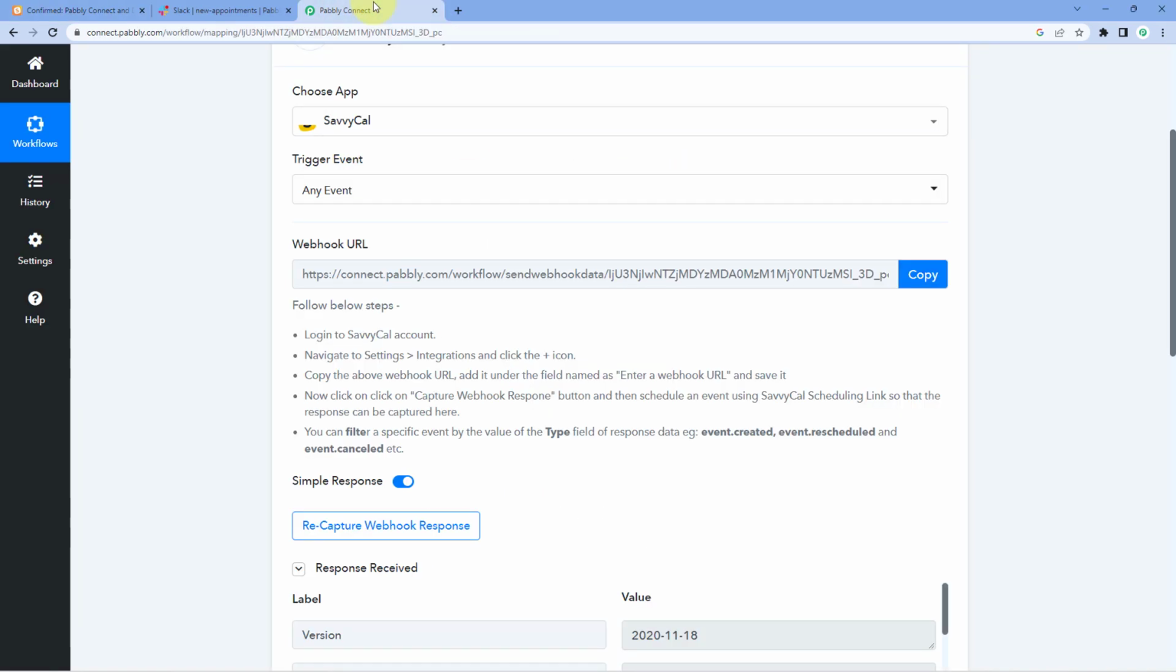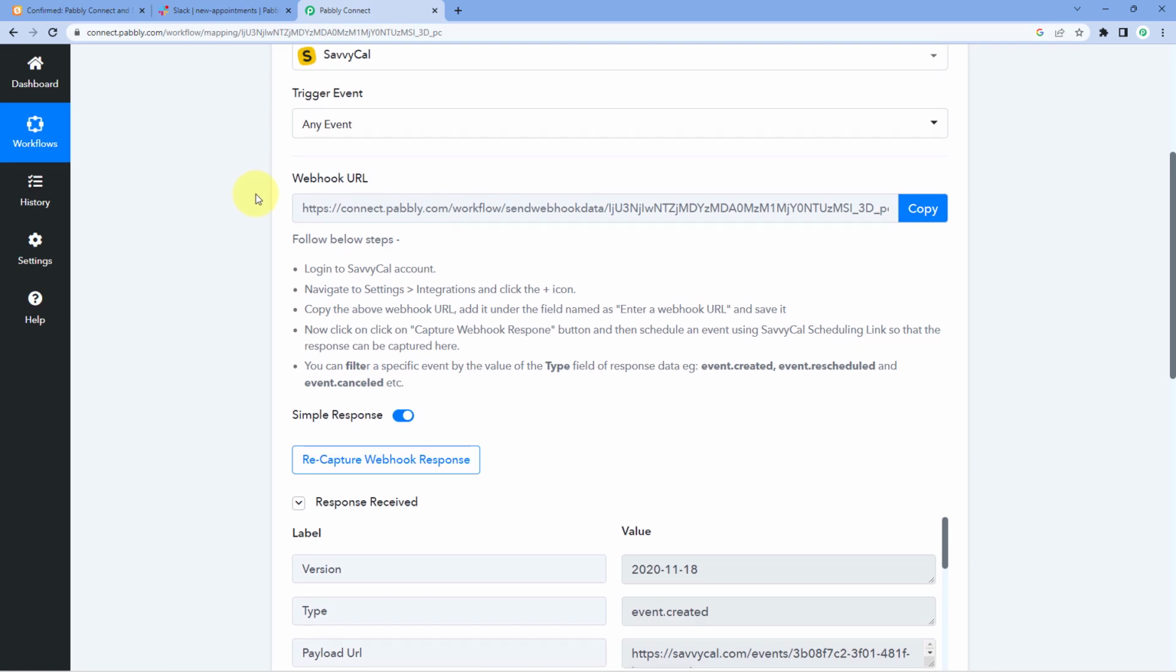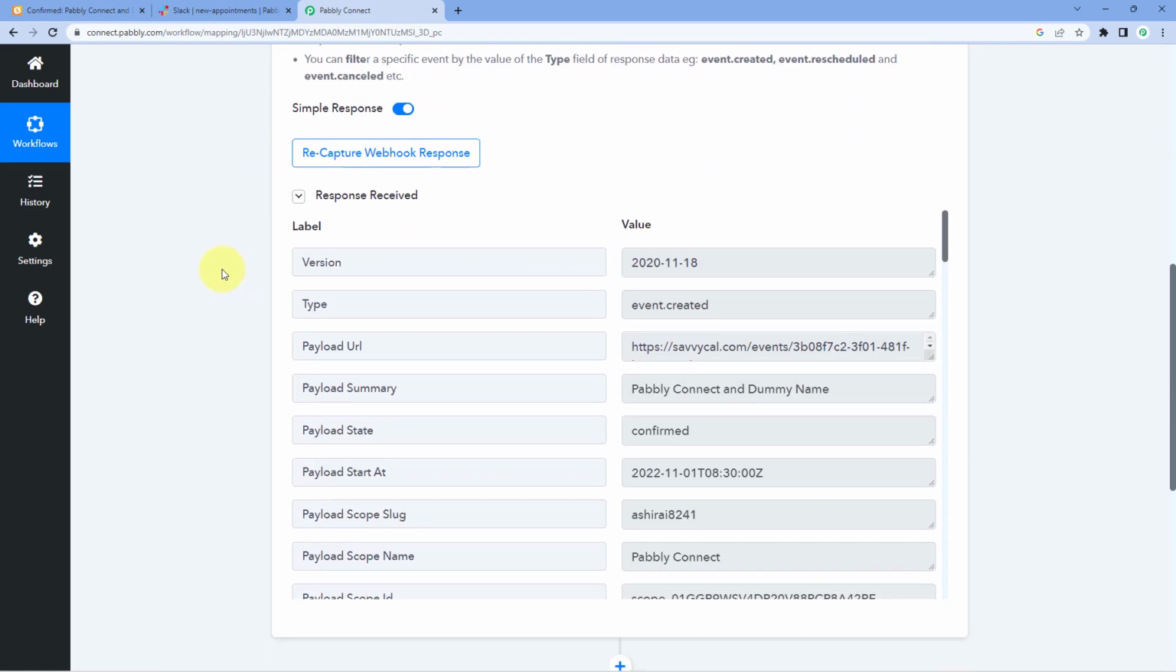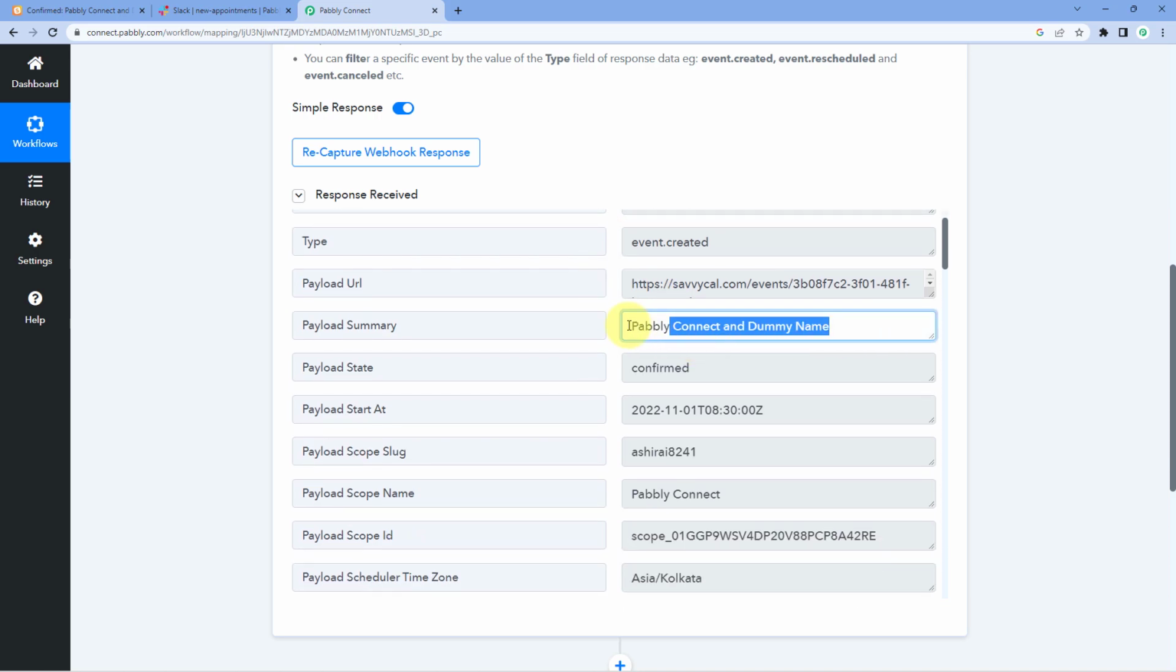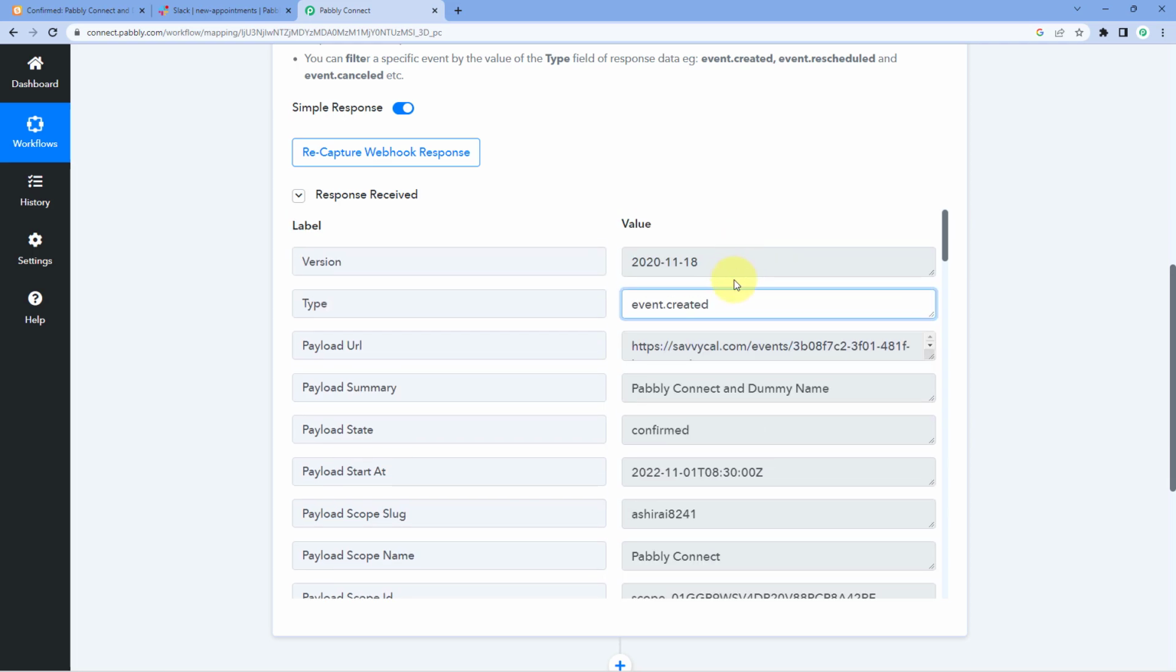That too instantly. So we'll just go back to our SavvyCal account and here you can see that we have received some response. And here in this response, you can see the details of the same meeting which we have just now scheduled. We have the same summary of the meeting. We have the event type as event created. Now, because we have created an event, we have scheduled the meeting. That's why we have received the event type as event.created.